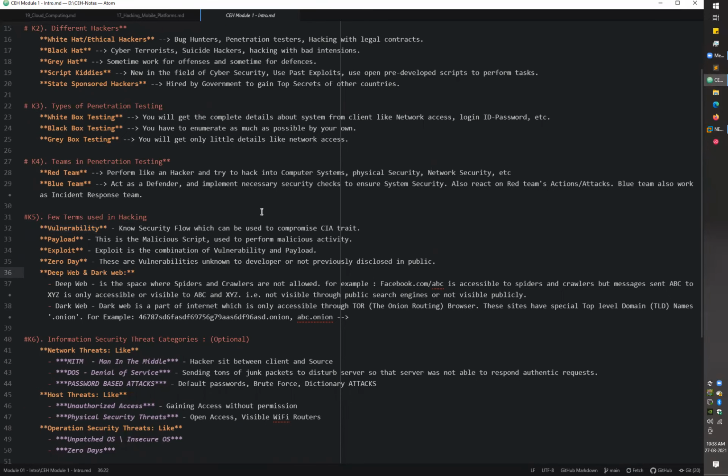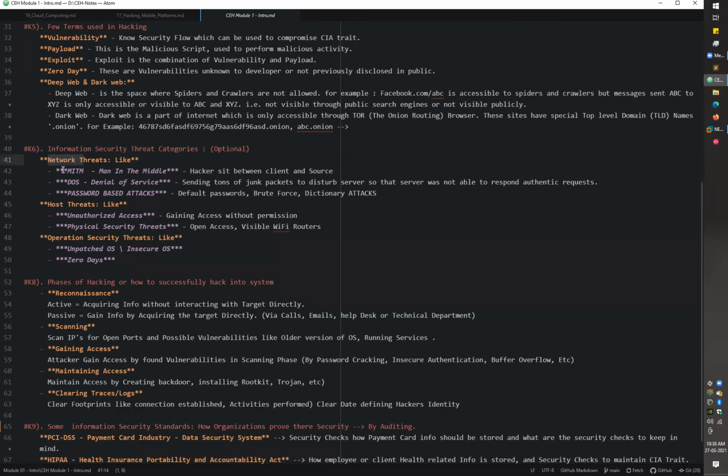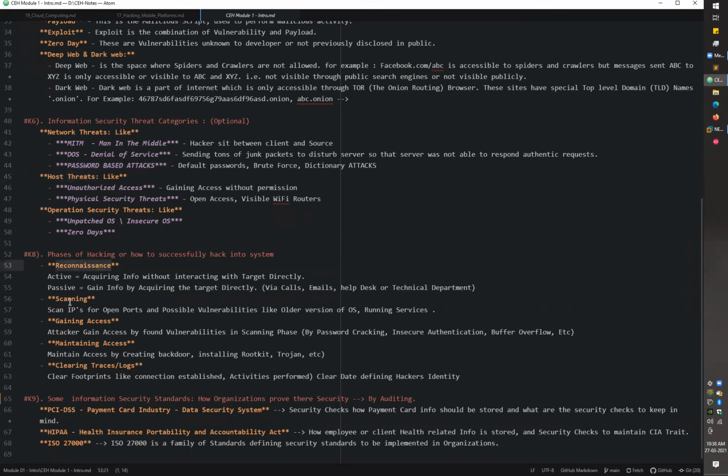After this, common threats for information security, like network threats, MITM, DoS, password-based attacks, and some host attacks. Then the five phases of hacking: reconnaissance, scanning, gaining access, maintaining access, and clearing tracks. And the last, some security standards: PCI DSS, HIPAA, and ISO.